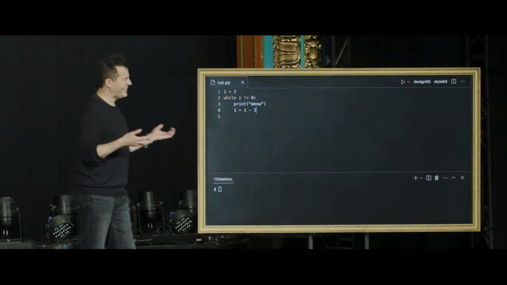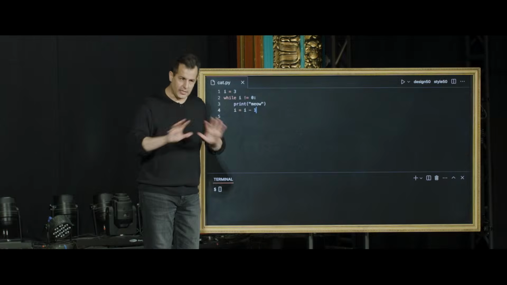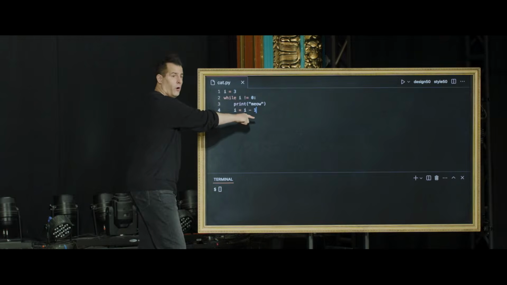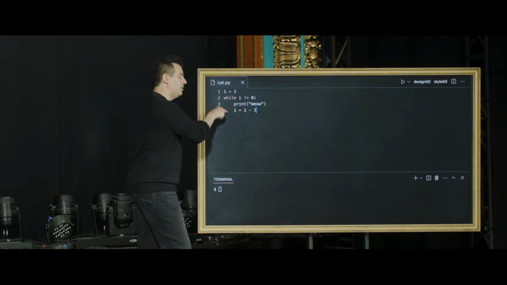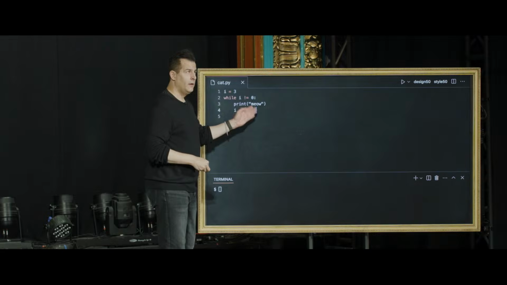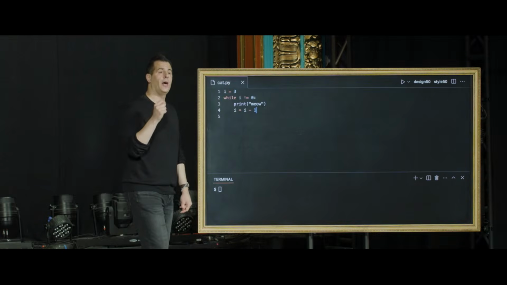Now, this looks a little weird at first glance, because it's saying I equals I minus 1. How is that mathematically possible? But again, a single equal sign is the assignment operator. Copy the value I minus 1 and store it into the left-hand side, which happens to be I itself. So if I is 3, 3 minus 1 is 2. So I now becomes, on line 4, the value 2.